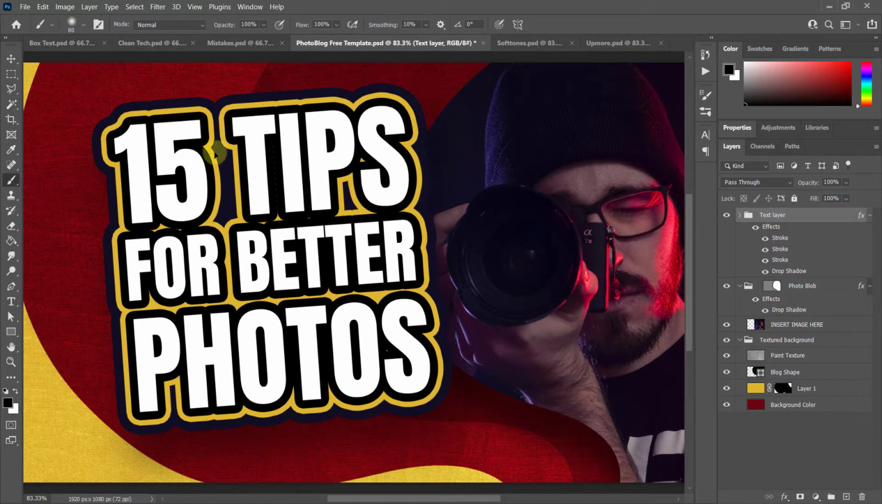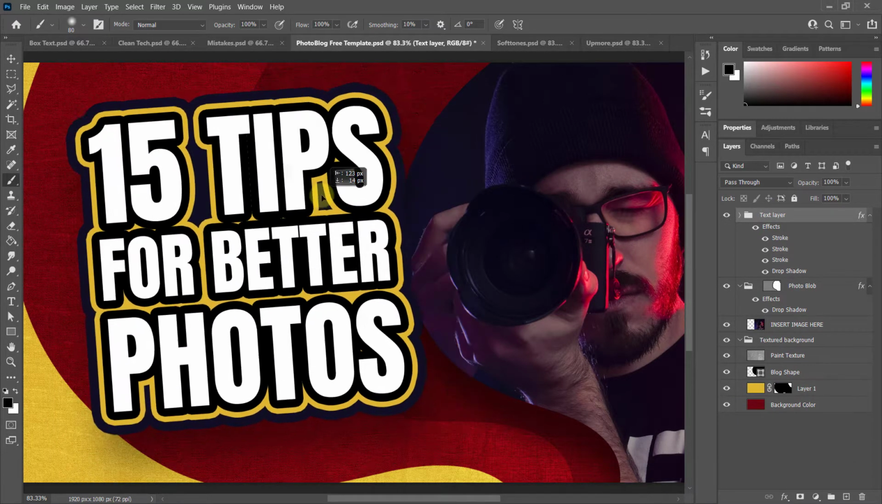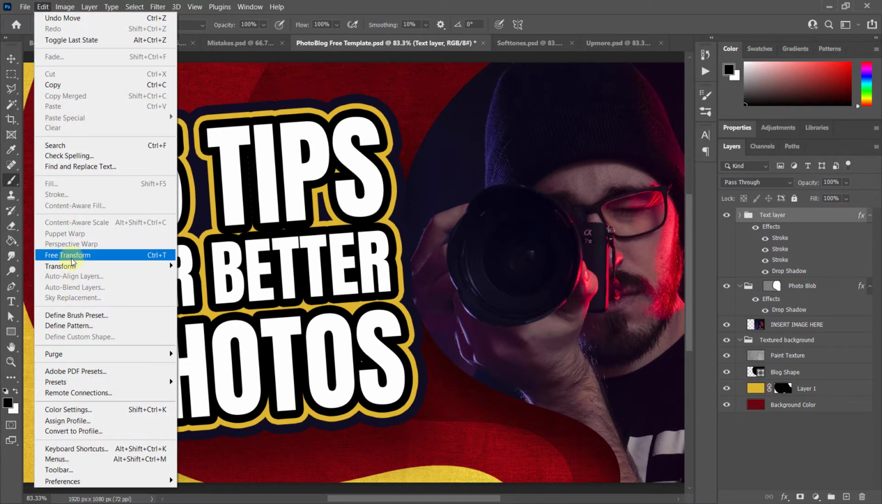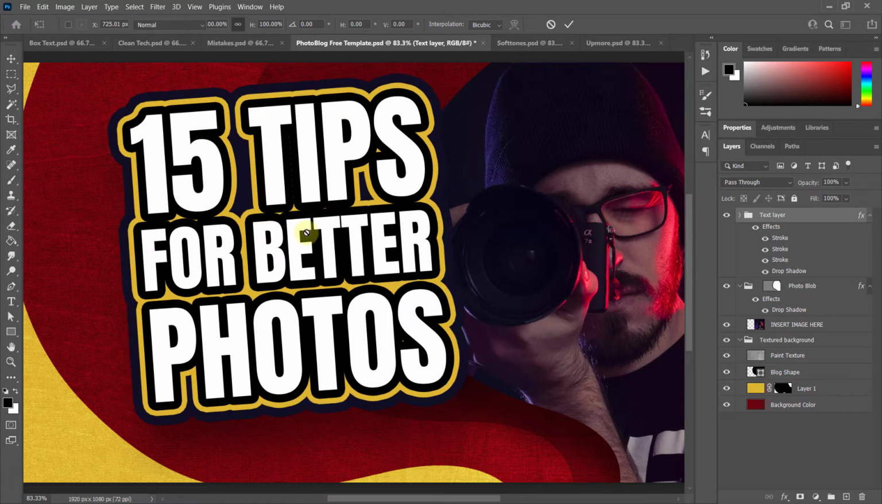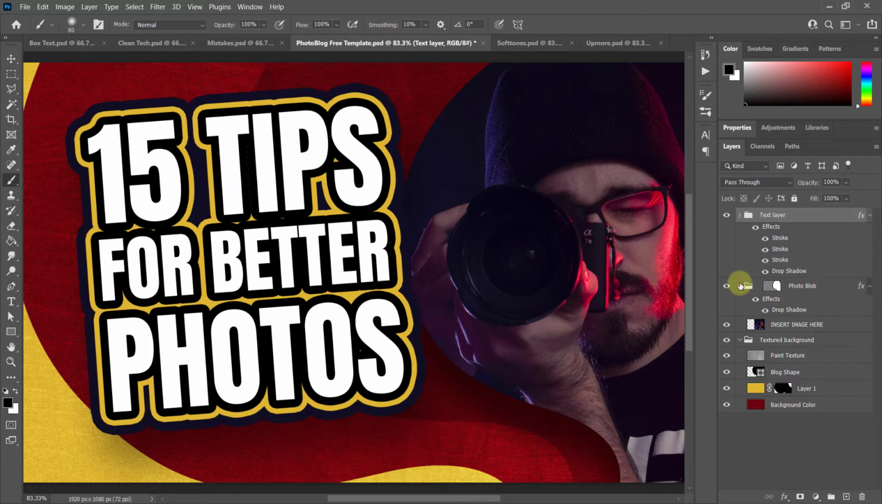If I select, I can go Edit, Free Transform, move that around, and I can make changes to that. And of course, I've got another blob section here for the photo, and then a few little shapes and bits and pieces for the background. Now I'm going to go through this one very quickly, and then we're going to move on to some of the others to show you a few extra little tidbits of information.